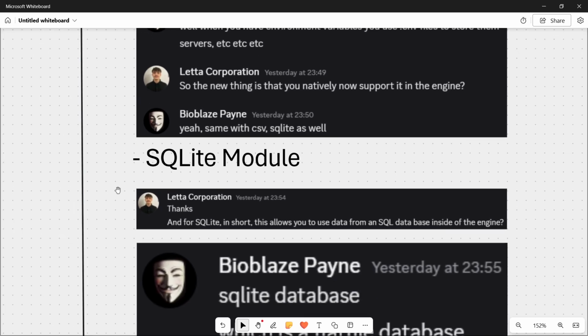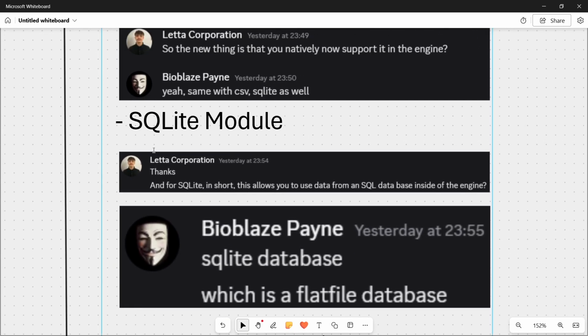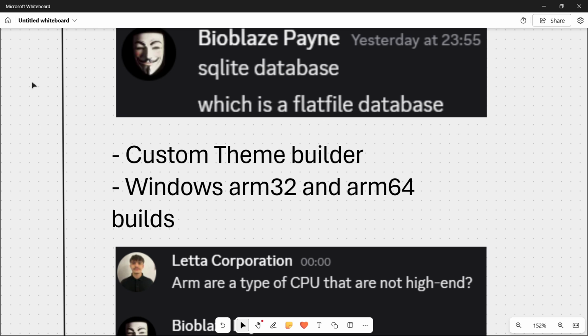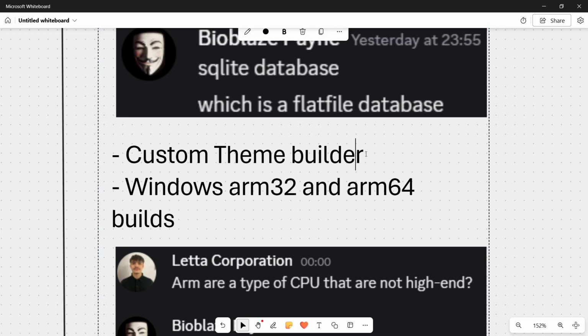Now for SQLite, basically, they now have a module. So now you can use SQLite data, of a database, inside of the engine. We also now have a custom theme builder, and this is something super interesting for those who may be a more general Godot user.